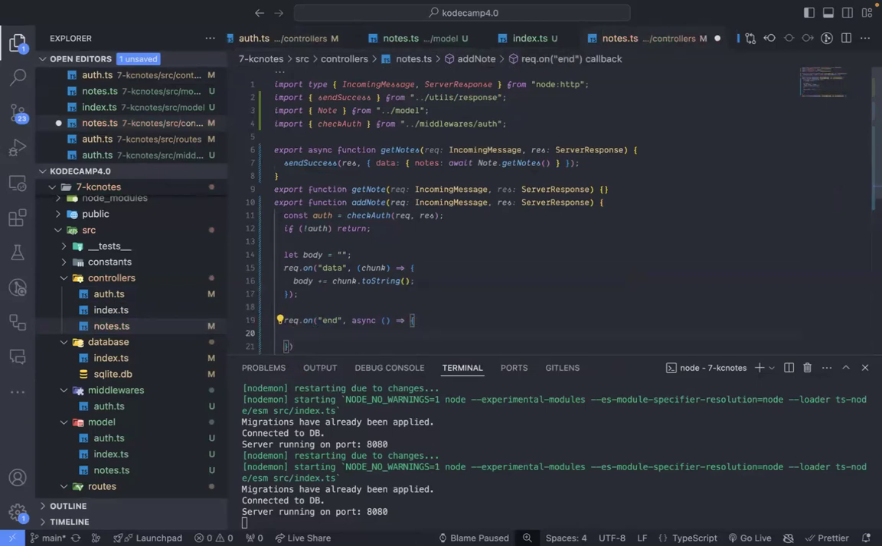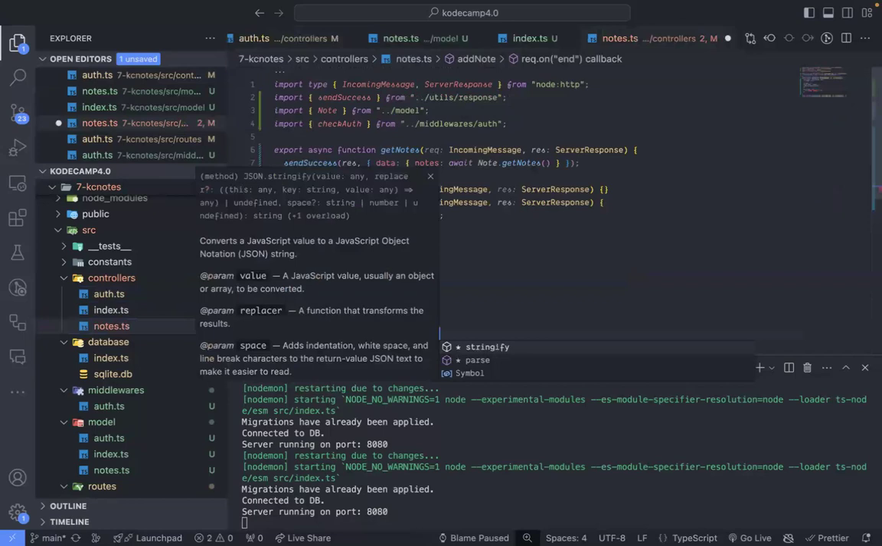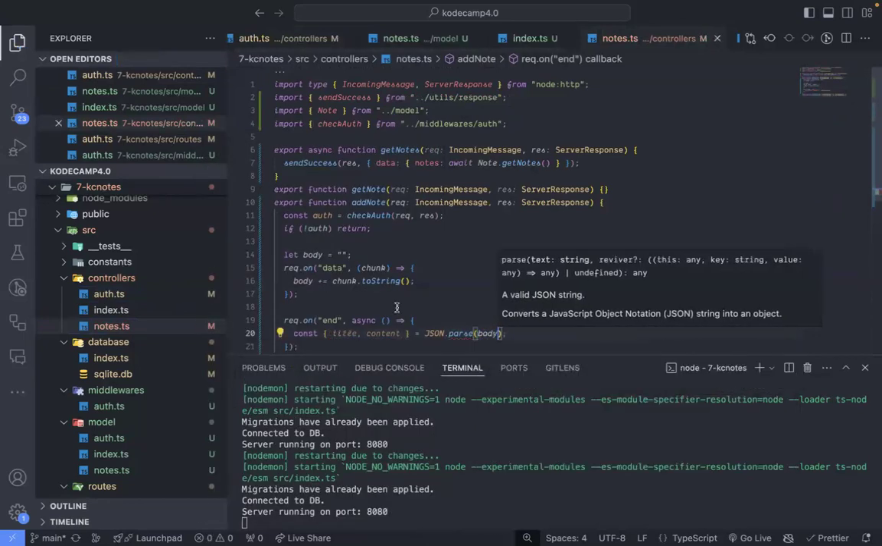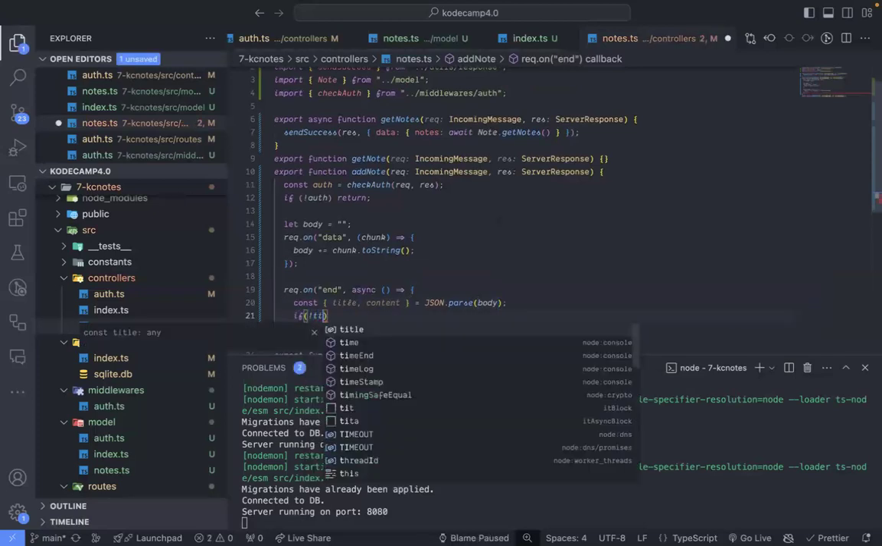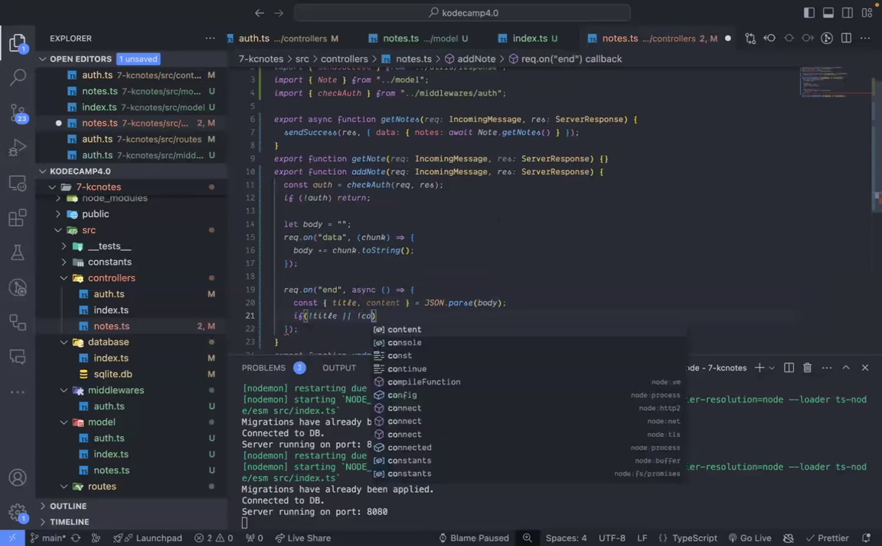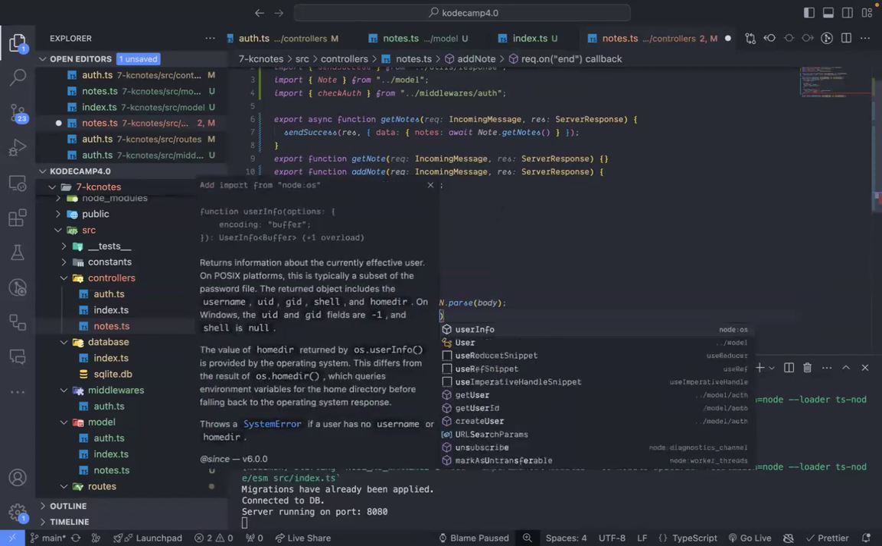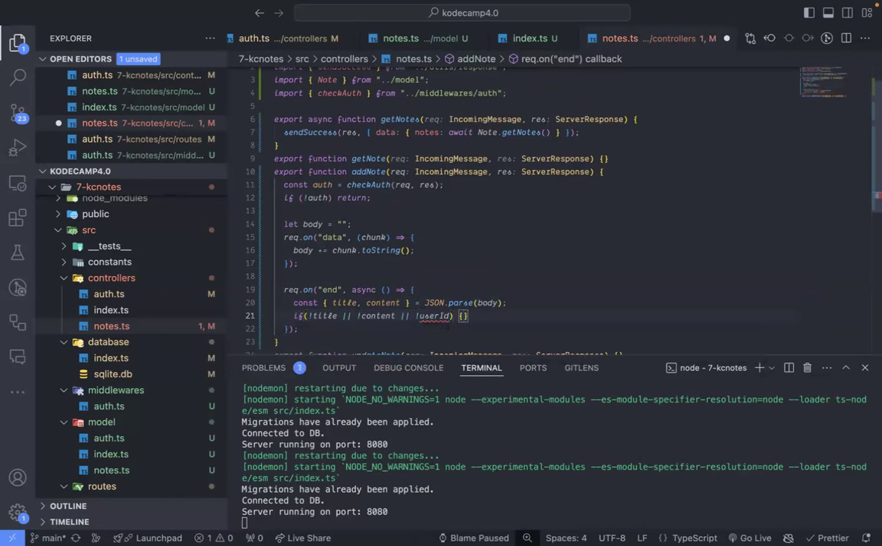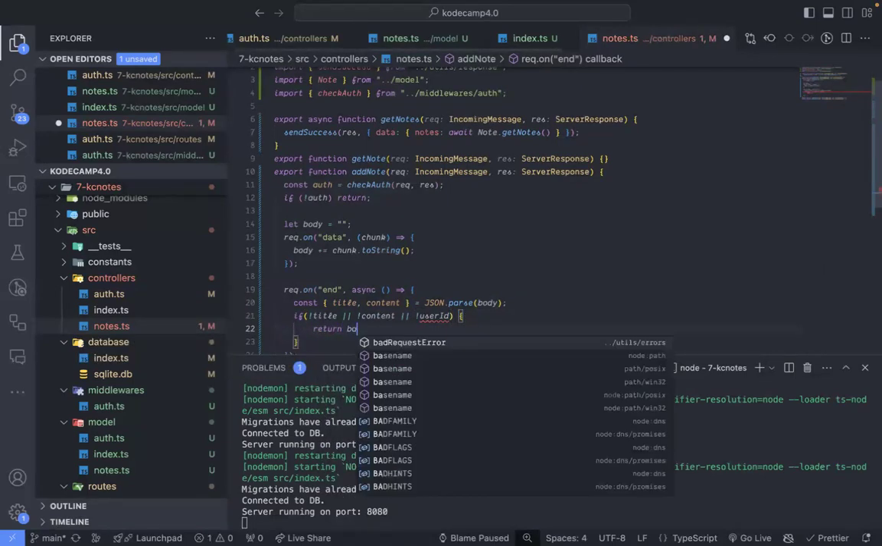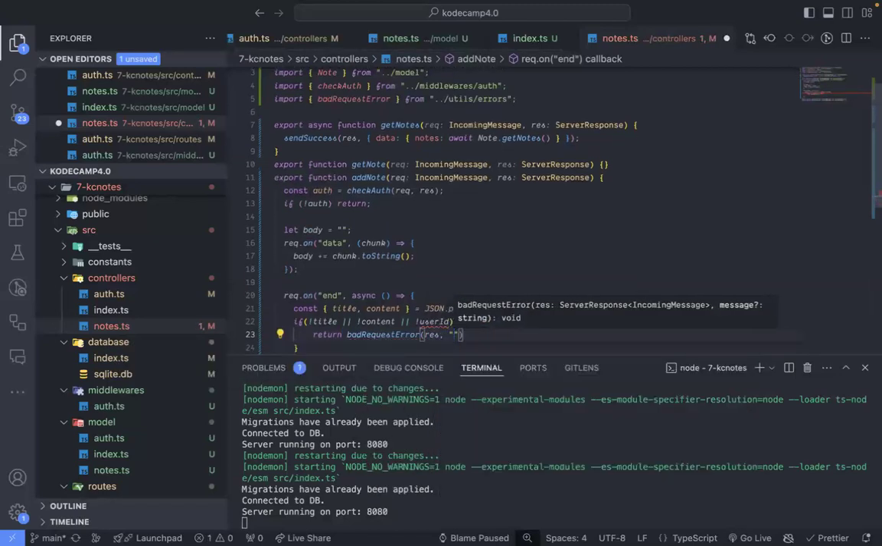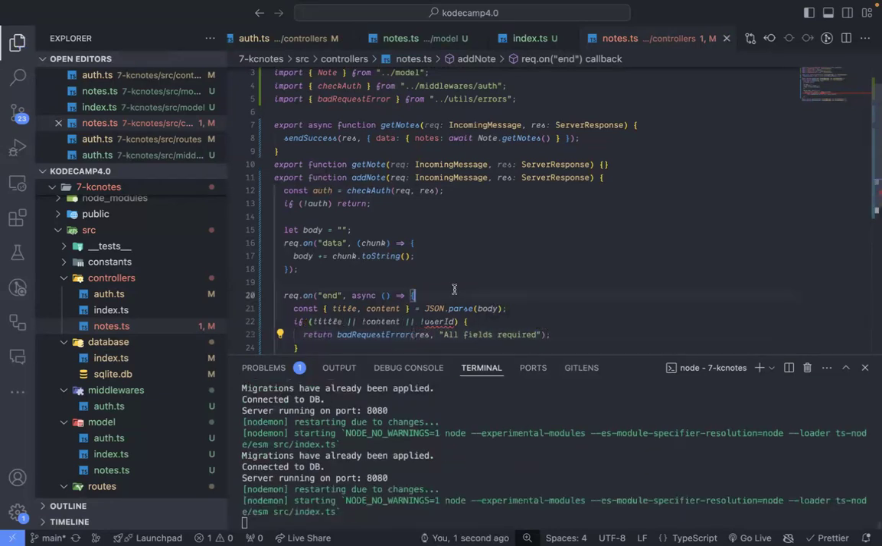Okay. So now that we have the complete body, we say const title and content is equal to JSON as body. Okay, now we'll do some checking. We say if title or content or user ID, we will say return bad request with a response of field required. I don't want to say title, content, user ID required. I just want to say all fields required.